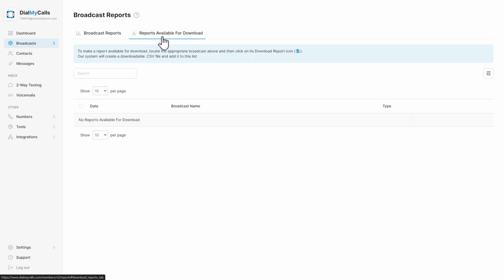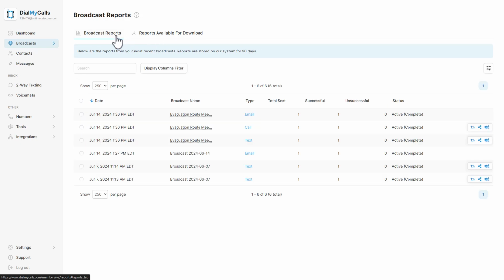The Reports Available for Download tab will show every report that you clicked Generate CSV Report for. Lastly, next to each report, you will see the following options. Resend this broadcast to send the same broadcast to the same contacts again.